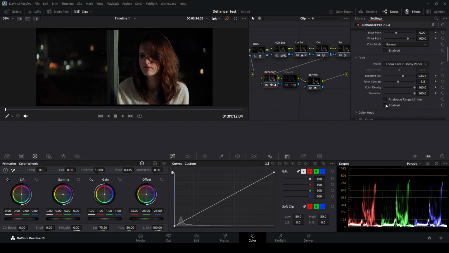Here you can enable this. You can see a little bit changed already. You can choose from 5 prints here. Right now I'm choosing the Kodak Endura glossy paper because I liked it. I've also increased the exposure here because I want it to be even brighter. So as you can see here, I have put it at that.